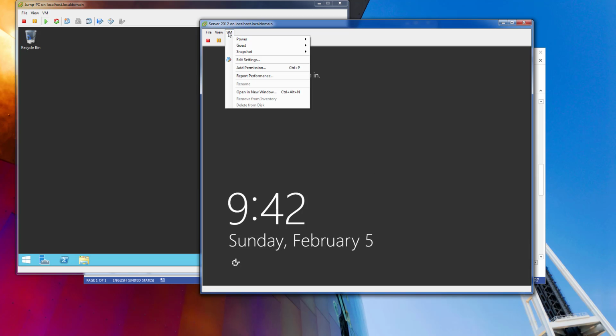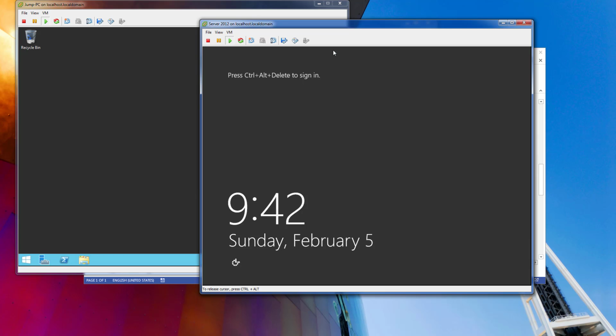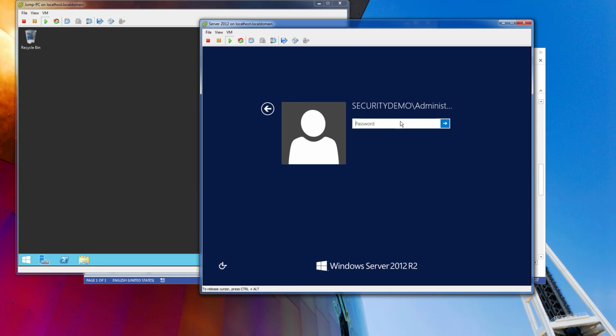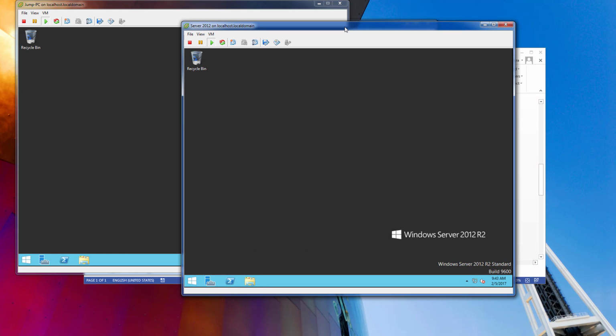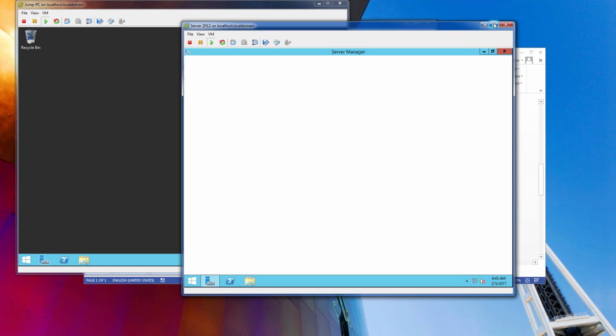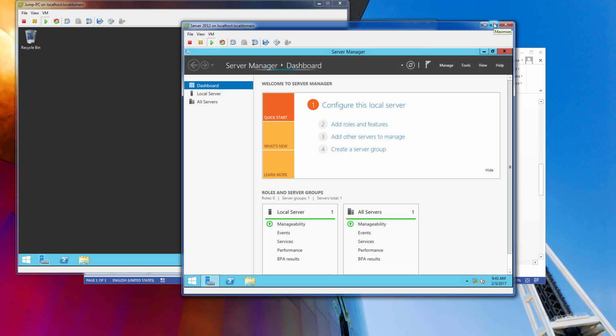Give me a moment. My AD server just restarted. And you'll see that AD and DNS has been configured now. As I was saying before, DNS will automatically be configured and started.